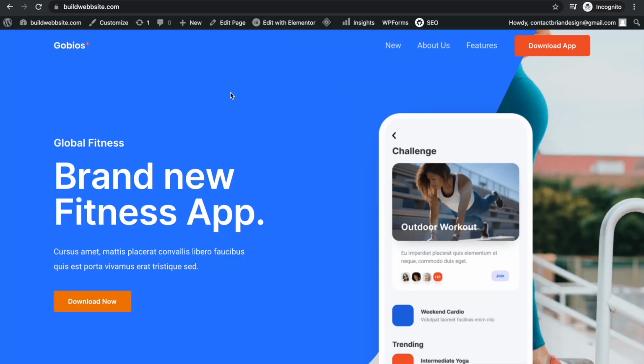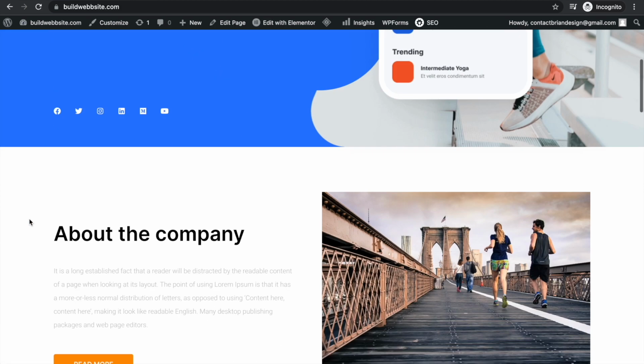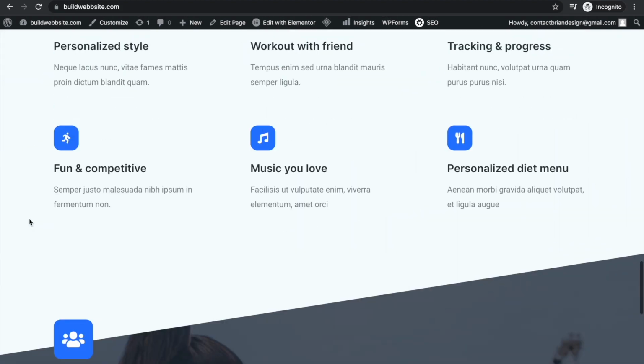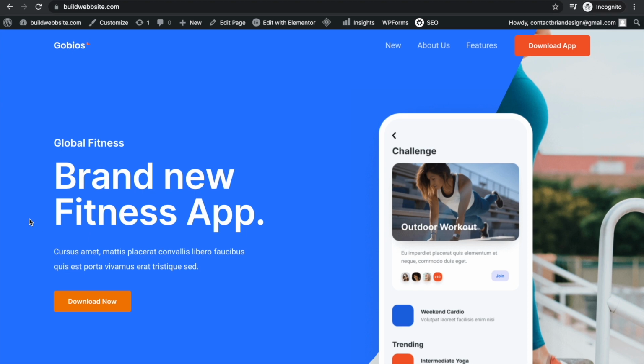So again, this is the final project that we customized and mess around with the templates and designs. So definitely feel free to have fun with this, customize your own website.